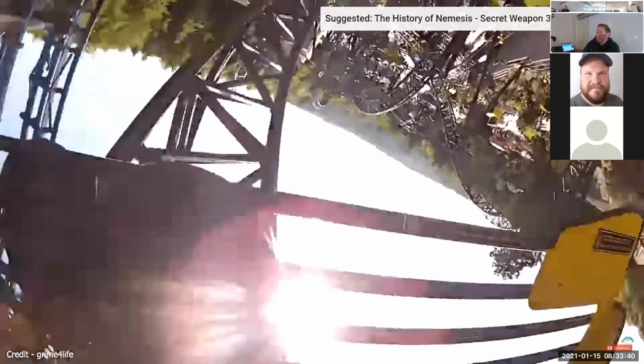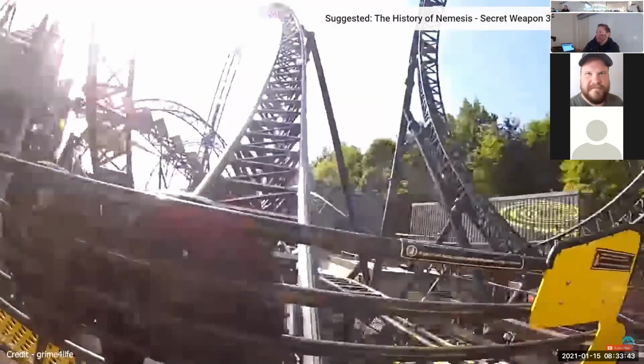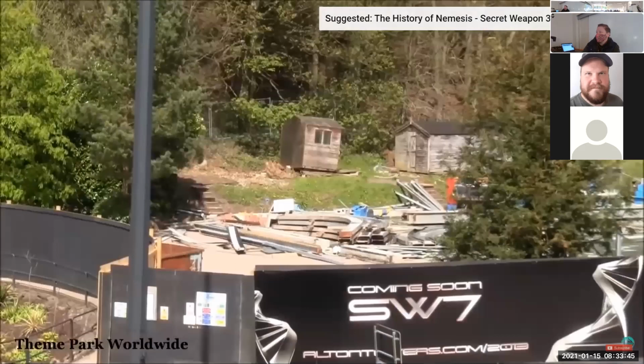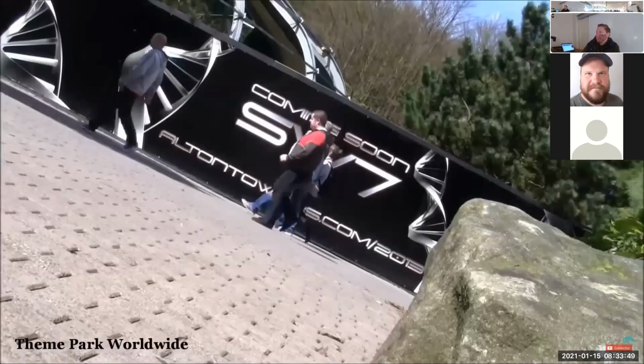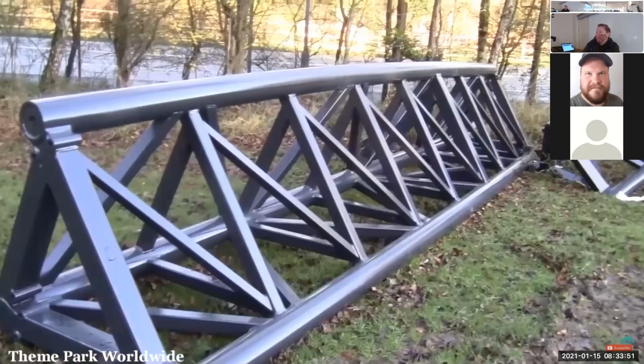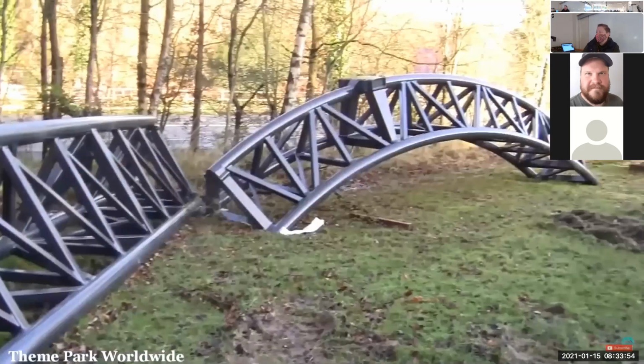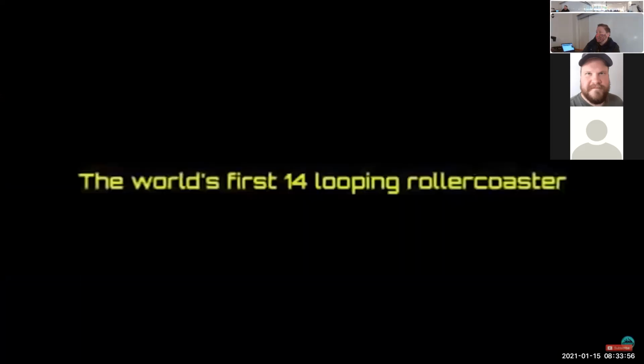The original brief called for 12 or more, and they came back with 14. Located on the site of the Black Hole, with 20 tons of soil removed from the site similar to Nemesis due to the tree line restrictions at the park. The new ride would cost £18 million and was squeezed into a very small footprint.